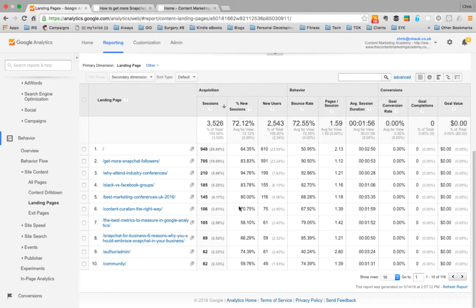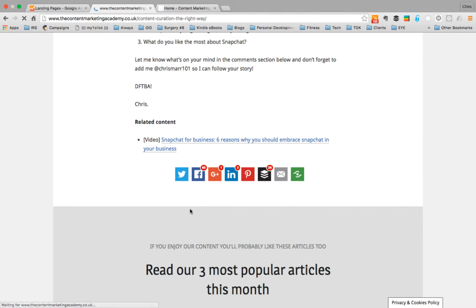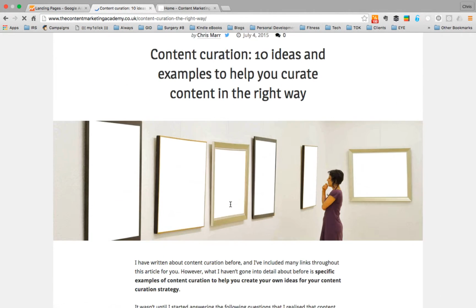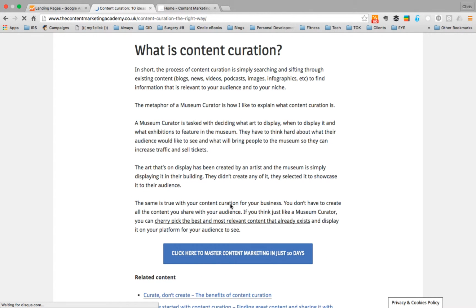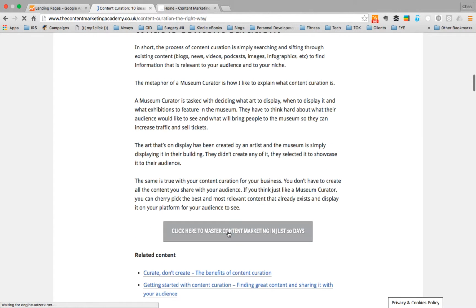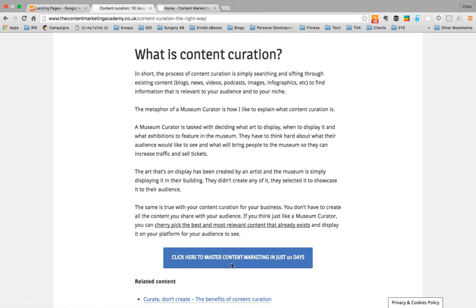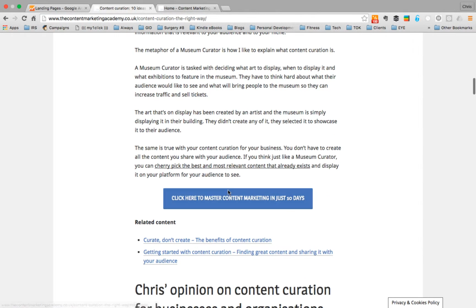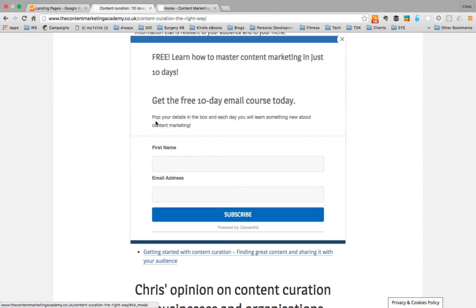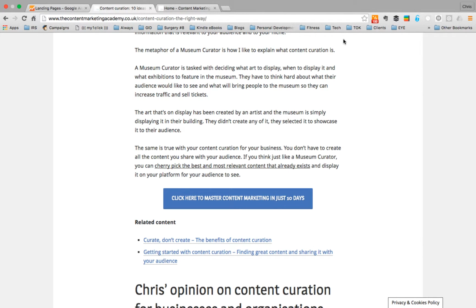Clearly people are going to a second page from this article, content curation the right way. So have a quick look at that article and see what's going on there. As you scroll down, we'll see that there's a call to action to go onto our email list. So you click that button and it opens up a subscription box for you to get our course. So that's another example of how we're using our top performing content to get people onto our email list.